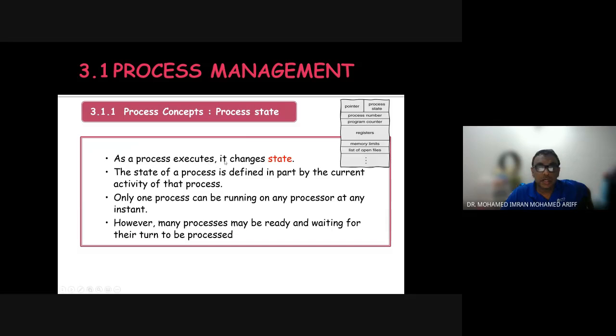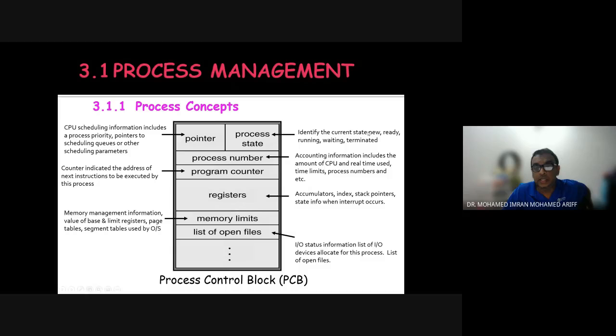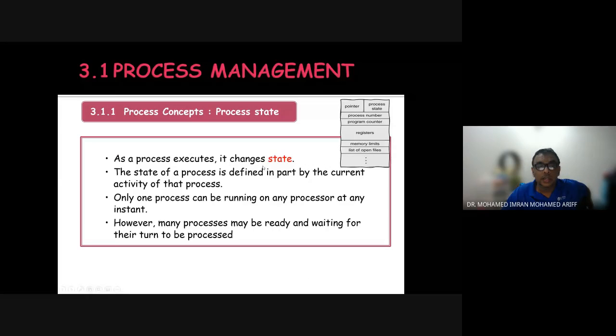As a process executes, it changes state. Okay, as a process executes, the state of the process changes. So what is the state of the process? The state of the process is either new, ready, running, waiting, or terminated. The state of the process is defined as the current activity that the process is doing. Only one process can be running on any processor at any instance. Many processes may be ready and waiting for their turn to be processed.